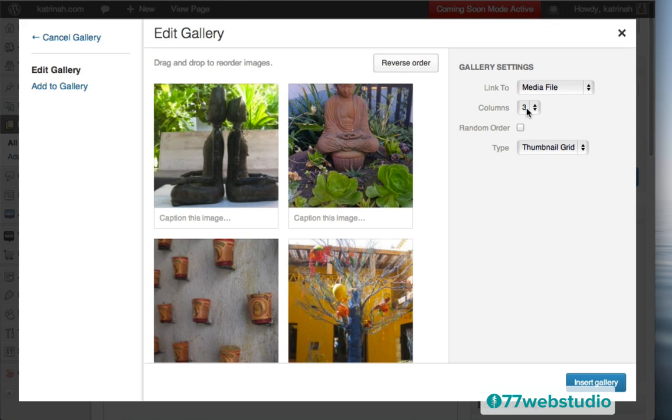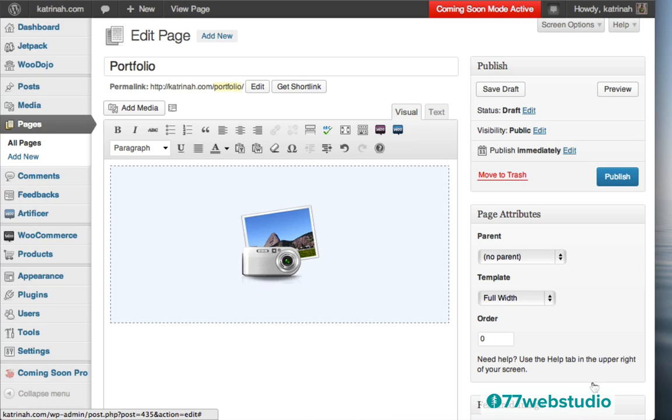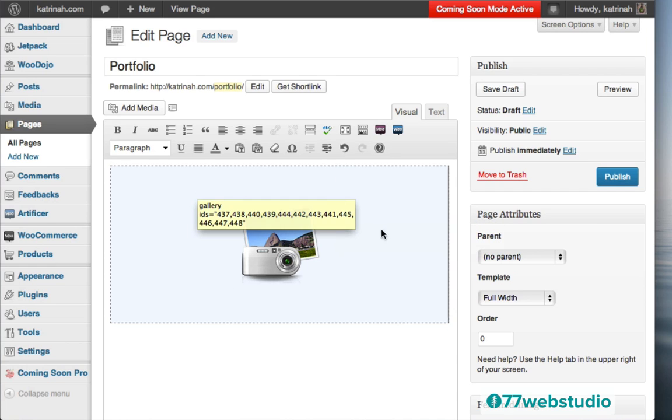So I have it currently set at 3 columns, which is perfect because I have 12 images, so I'm going to have 4 rows of 3 columns each, so that sounds good to me. But depending on how many images you have, you may want to change the number of columns right here. So I'm going to keep it at 3, and then I'll click on Insert Gallery to insert this gallery. Okay, so here we are on the visual view of our edit page screen. And you'll note that here there's a thumbnail image of a placeholder of our gallery.